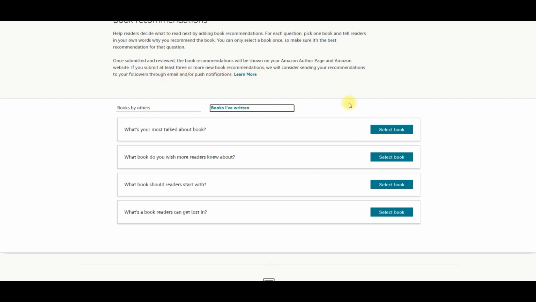And what will happen is that Amazon will consider sending your recommendations to your followers through emails and push notifications. So that is a really great way of expanding the reach that you have with your books, in that they get shared with anyone who might be following you.